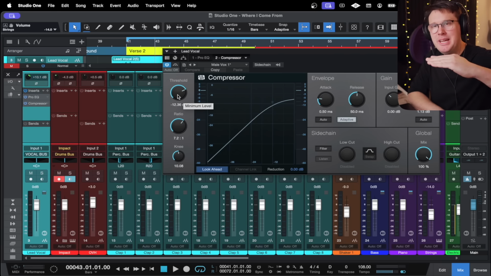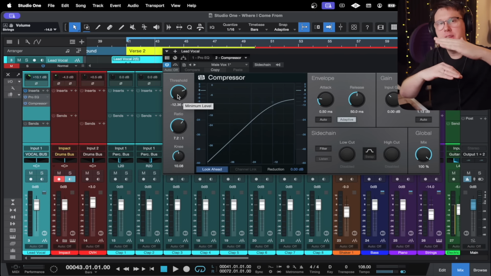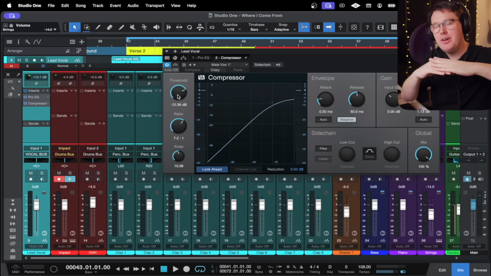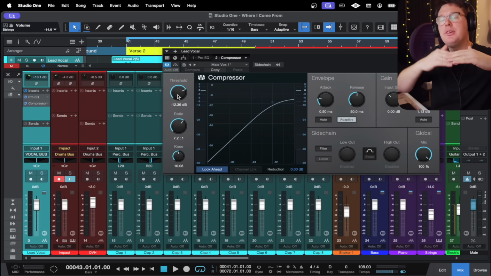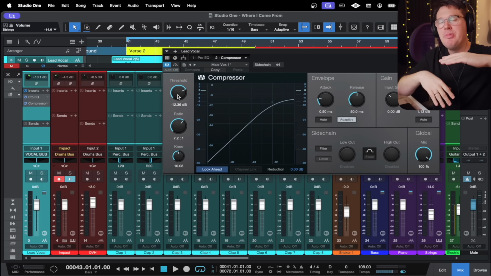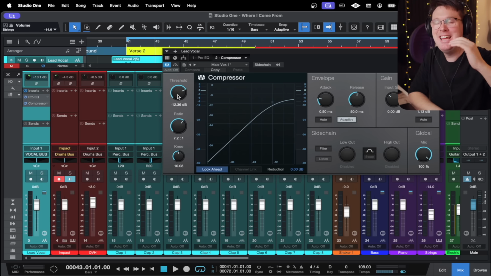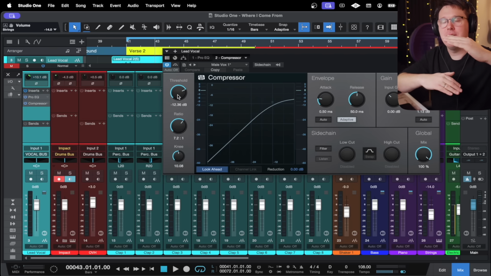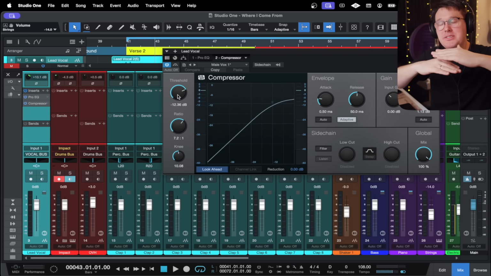So the threshold is at what point do you want the compressor to start smacking down on your tracks. If my singer is singing pretty quiet and then all of a sudden they start screaming loud, at what point do you want it to start slapping down the volume? If your compressor is set to a high ratio, it will start to limit, it will basically act like a brick wall to where that vocal can never go louder than a certain point.